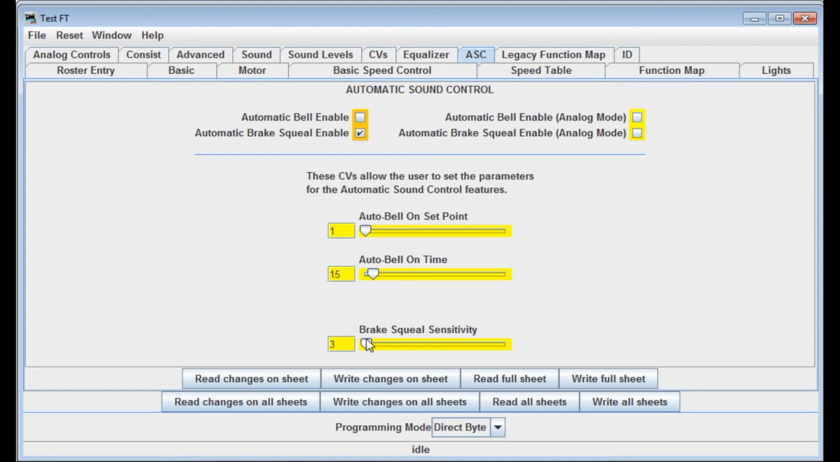The brake squeal sensitivity, okay, so you can control how often the brake squeal will come on, and how much of a change in the throttle is required in order for this to occur. So that's the most handy one here.